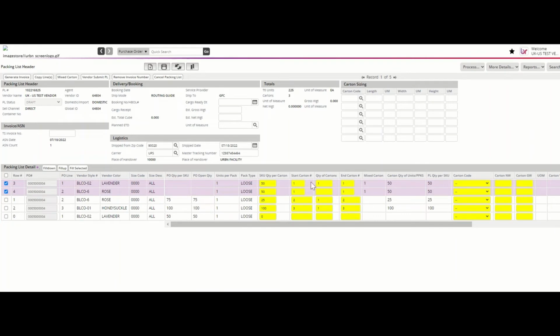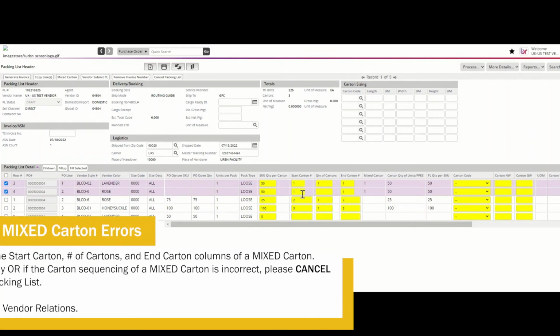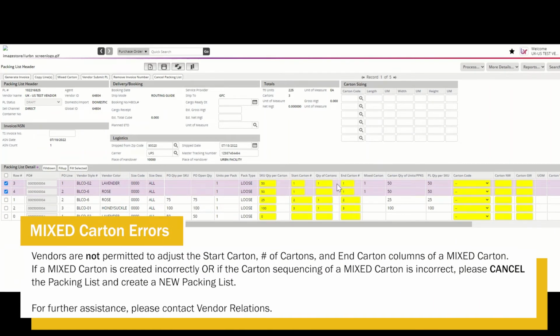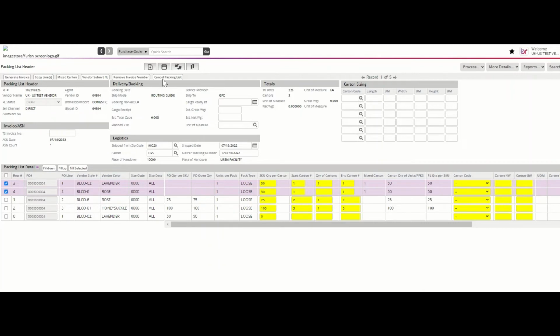As a reminder, vendors are not able to change the start, quantity, or end cartons of a mixed carton created on the Tradestone packing list. If the mixed carton created is no longer accurate or no longer needed on your packing list, you'll need to seek assistance from the vendor relations team or cancel this packing list by following guidance outlined in the Tradestone User Manual and starting a new packing list.